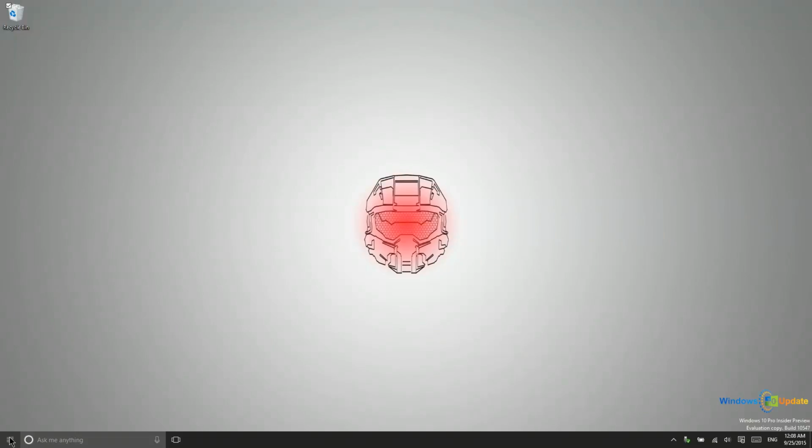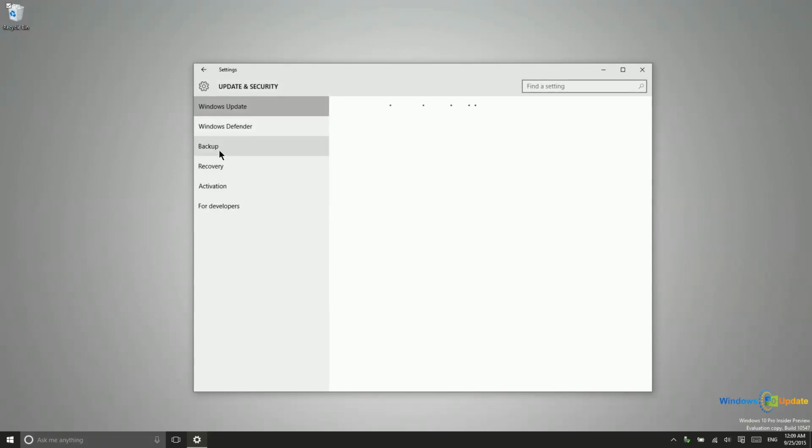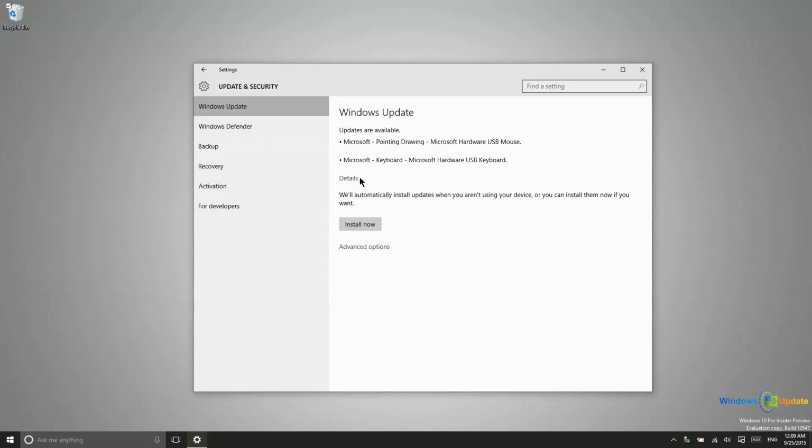So for that reason, you may want to wait to be sure there are no problems before you install an update. Now, by default, Windows is going to install all these updates for you automatically in the background. This is something that you can turn off by going into the Settings application and then Update and Security. As you can see here, I actually have a couple of updates that have downloaded.